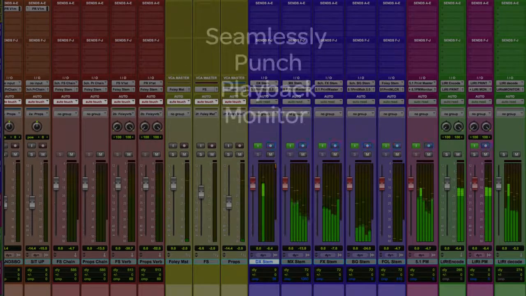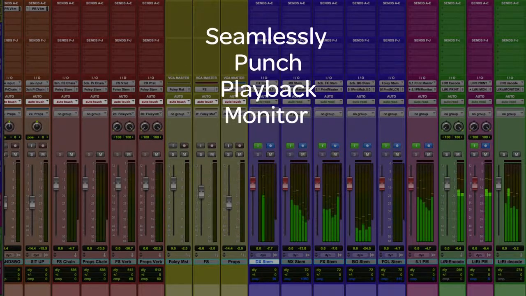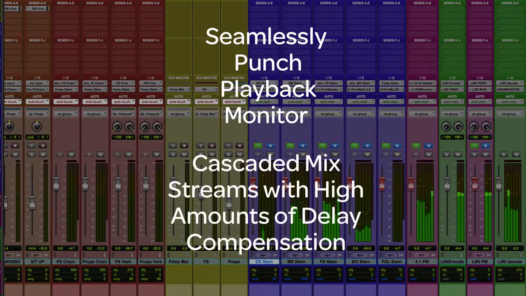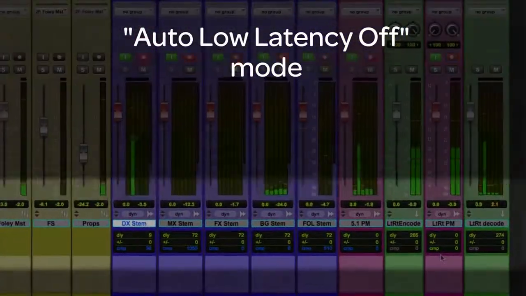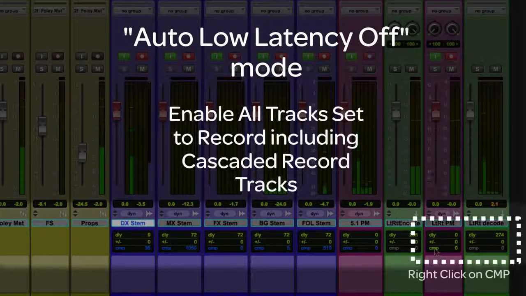This feature allows users to seamlessly punch, playback, and monitor their mix streams even when dealing with high amounts of delay compensation, all in one Pro Tools system. Auto Low Latency Off mode is entered by enabling all tracks set to record and any cascading record tracks.